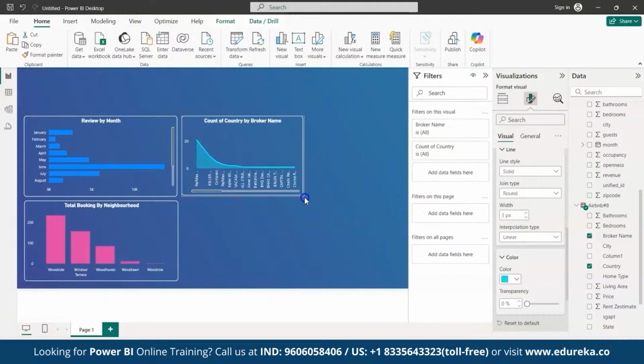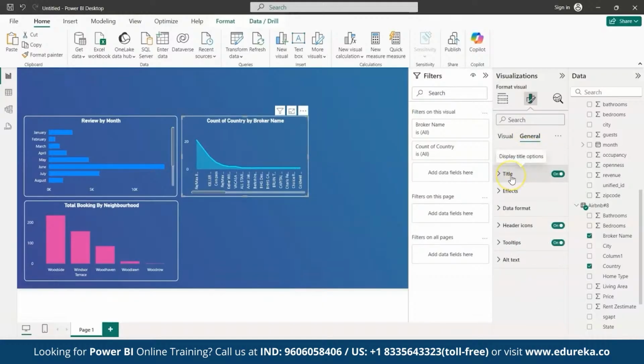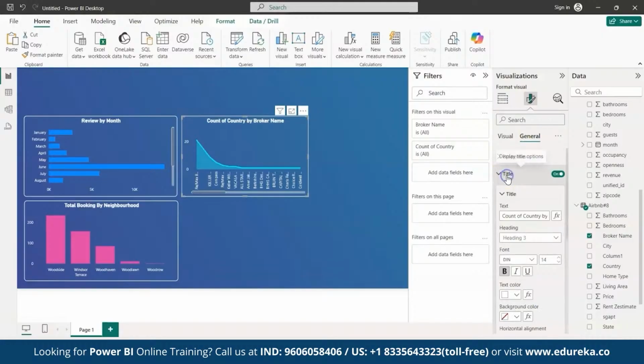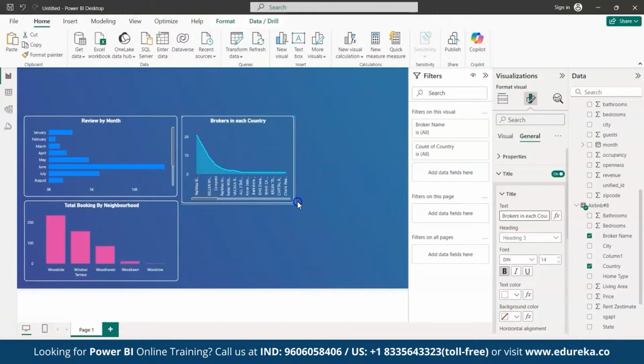Next, let's change the title name. So for the title name, same as before, let's go to General, Title. I'll change the title name into Brokers in Each Country. So let's type Brokers in Each Country. So we can see that our title name is changed into Brokers in Each Country. Now you know how to create an area chart. So we've aligned it as well.